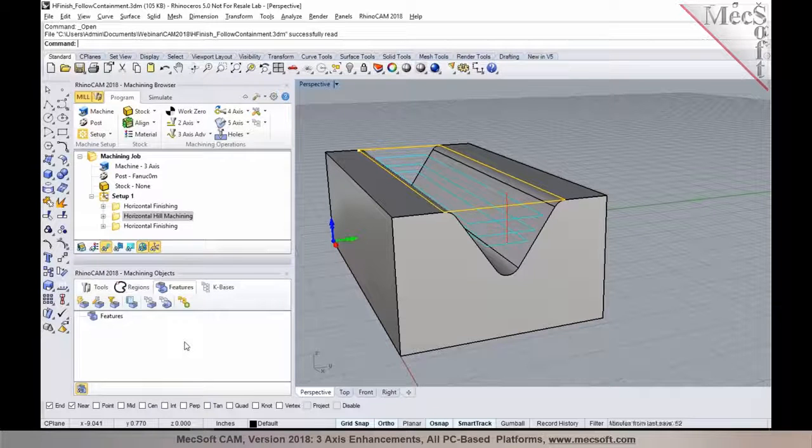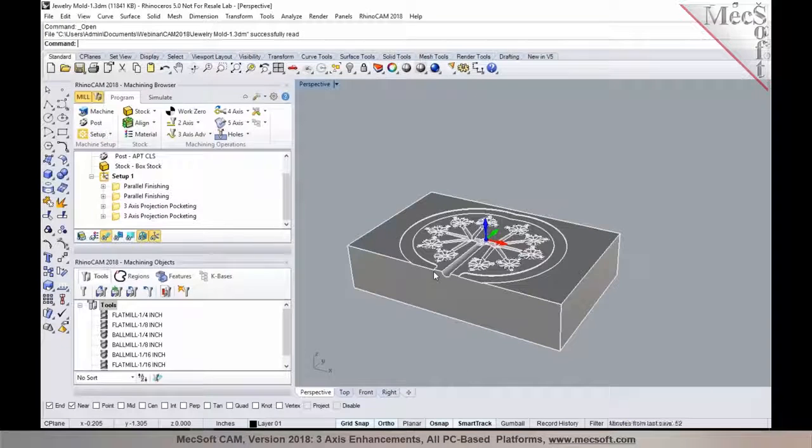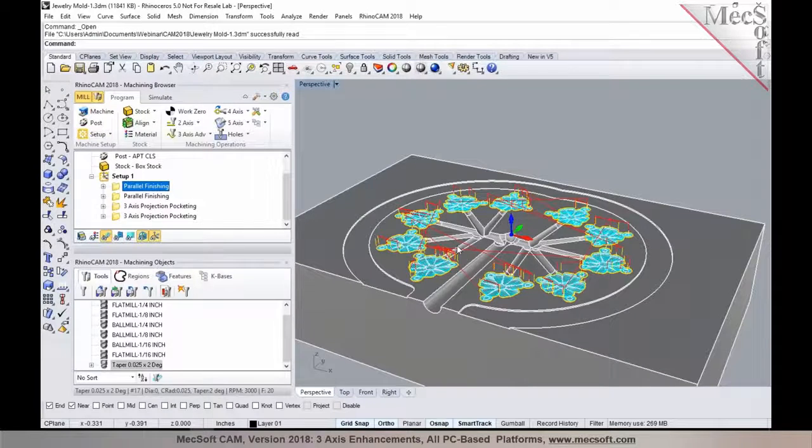Now the next thing we would like to talk about is the enhancements in 3-axis for sorting of regions in parallel finishing and also 3D projection pocketing. And to go over this, I'm going to bring in another example in here, and we'll take a look at how we've been processing currently in our previous versions. As you notice, there are several retracts occurring in here as it transitions from one containment region to the next in the case of parallel finishing and 3-axis projection pocketing.